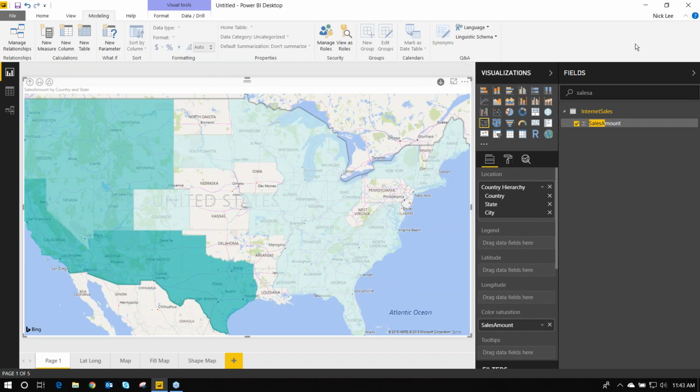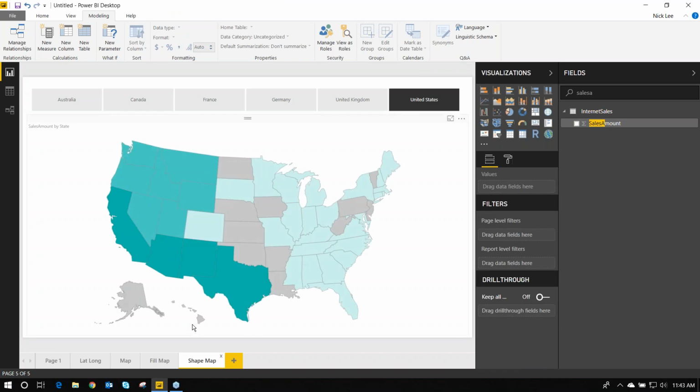Real quick, before we get into our other best practices, like combining different fields together in data categorizations, I'm going to show what a shape map looks like. So this is a shape map. Shape map looks amazing, and if you don't currently have it in your Power BI Desktop version, it is because it is currently a preview feature.